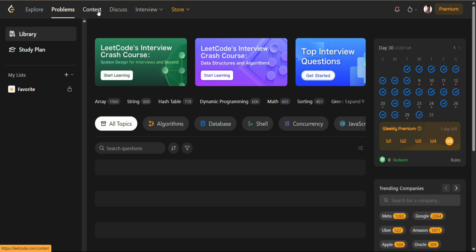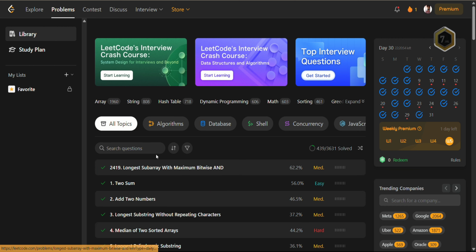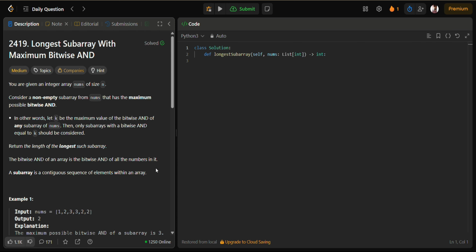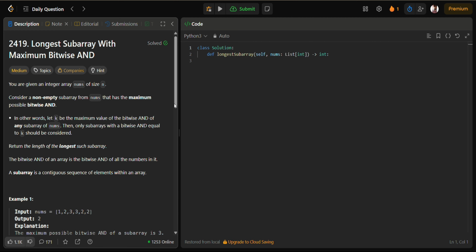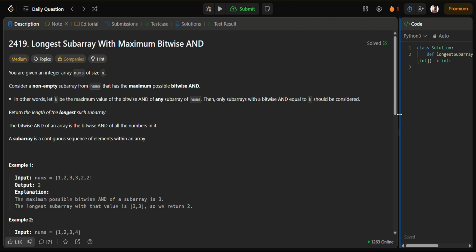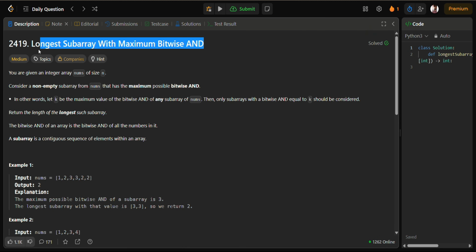Today, we're diving into a really interesting bitwise problem from LeetCode. It's called Longest Subarray with Maximum Bitwise AND, problem number 2419. At first glance, it might feel like a complicated bitwise trap, but trust me, once we understand how the AND operation behaves, the solution becomes beautifully simple and efficient. Let's break it down step by step.